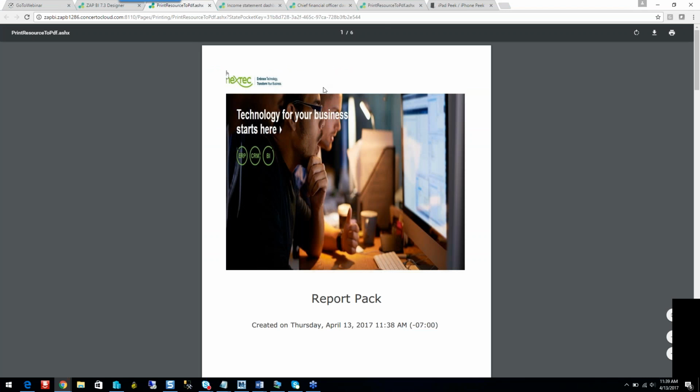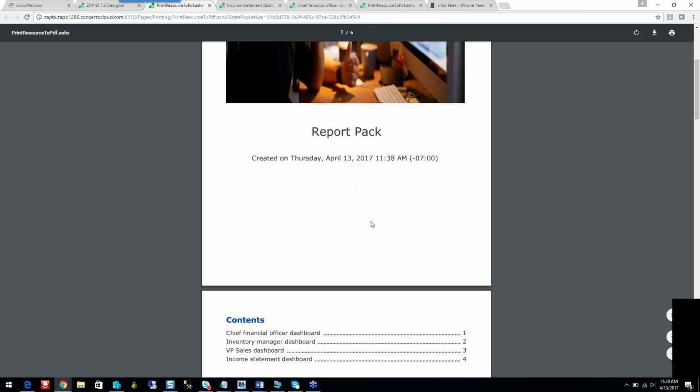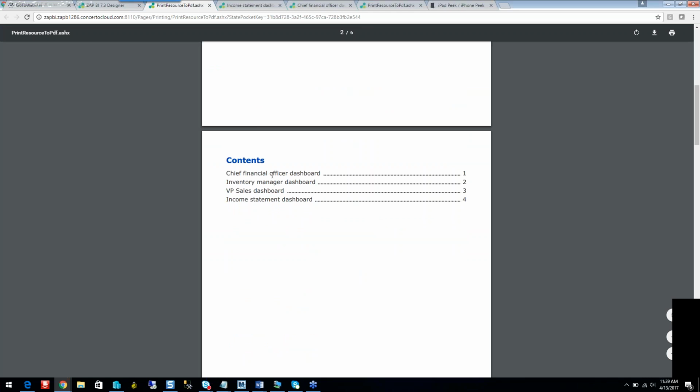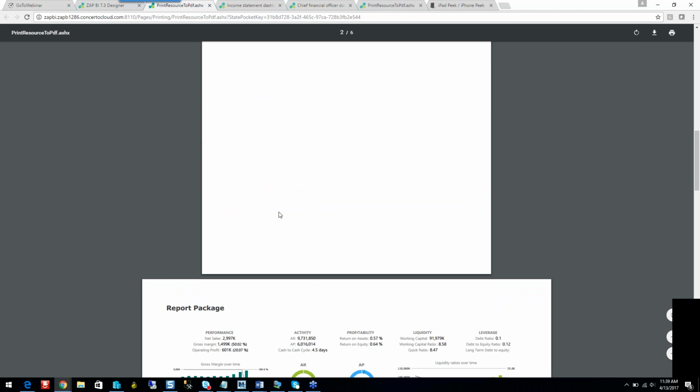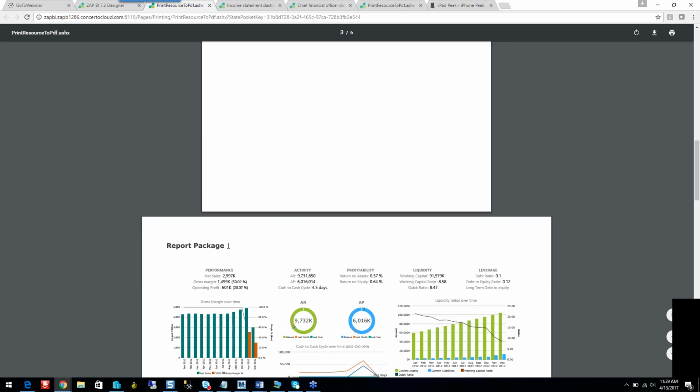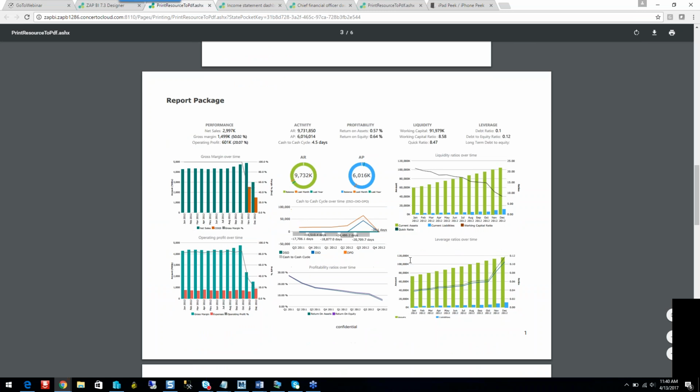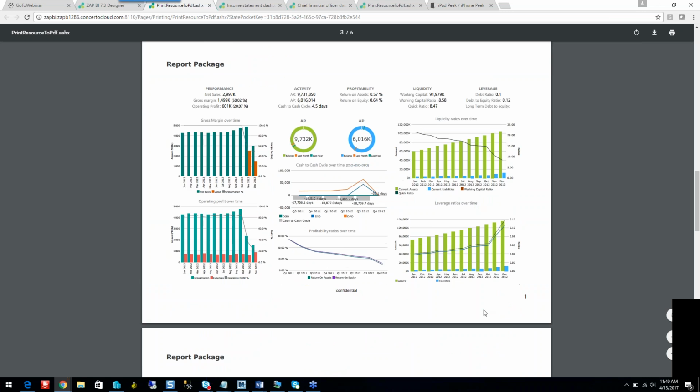So here we have a report pack with that splash screen. So that's when it was created. You have a table of contents with the 4 dashboards that I had put in. We have report package as a header, and we have the dashboards embedded right here, a confidential note at the bottom, as well as a page number at the bottom right. Okay, so that's one piece.